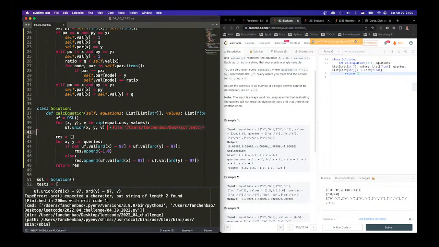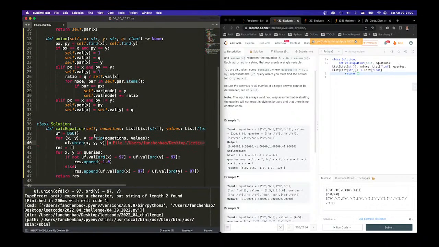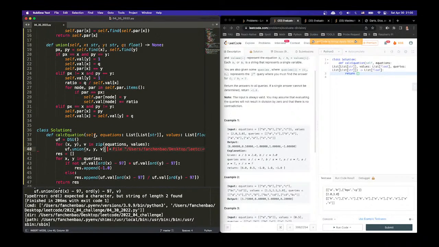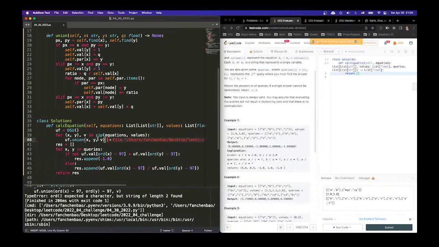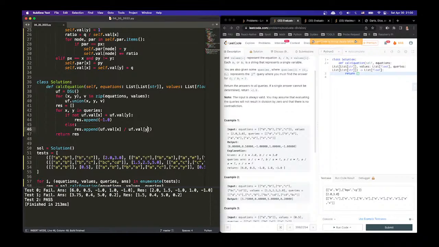And then we're going to go through the query. Say if not this x and y, otherwise x divided by y. We have some value, but it's not correct.